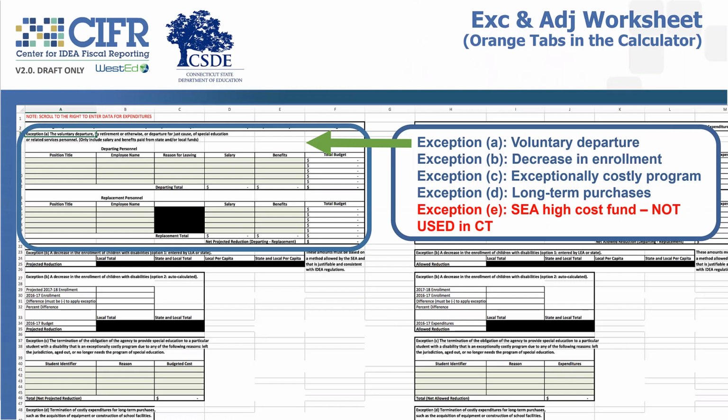Even if you meet MOE by one or more of the methods, you should consider entering all exceptions and adjustment data, since the information may be helpful for future years if your LEA needs to switch methods. Again, this is the subsequent year rule that we talked about. Note that in Connecticut, we only have 4 allowable exceptions. We do not use exception E.